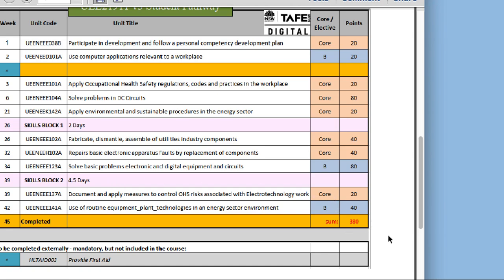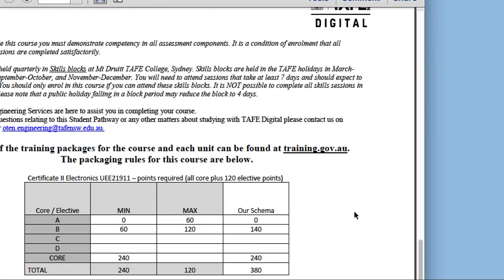The points here are 380 points, slightly higher for electronics. Again, similar towards the bottom, we have on the last page the training package rules for the electronics course.